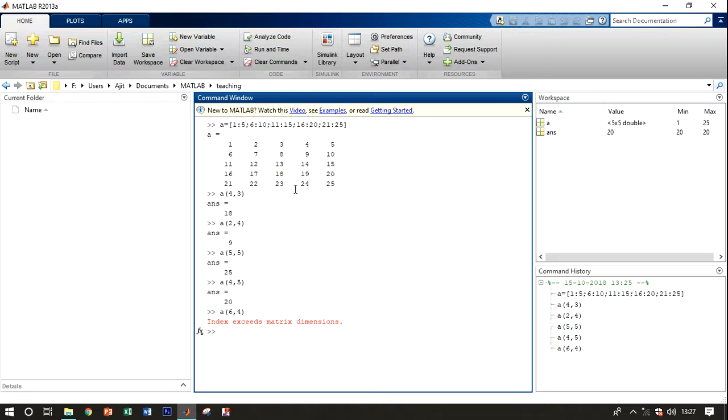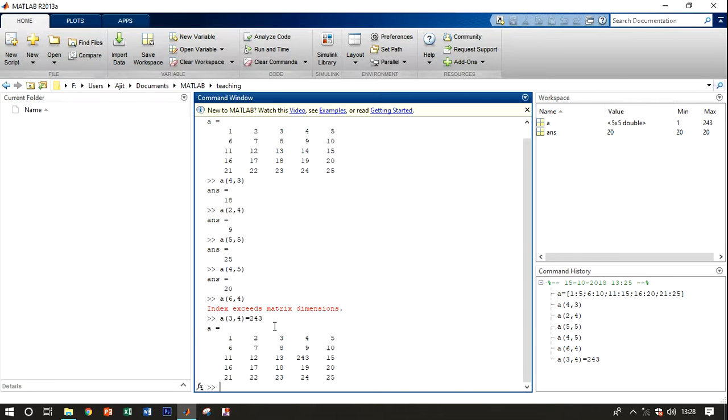Now let's try to change the value, or assign a value, in the given matrix. Like let's assign a value to the 3rd row, 4th column, which is 14, and assign it 243. So just type the row and column, and give its value 243. Here it is.